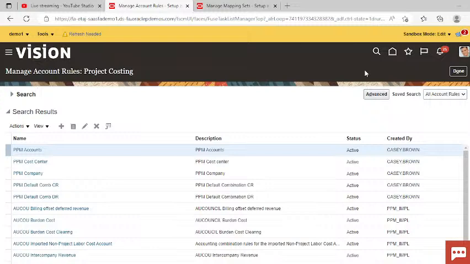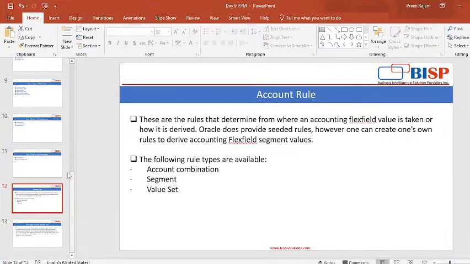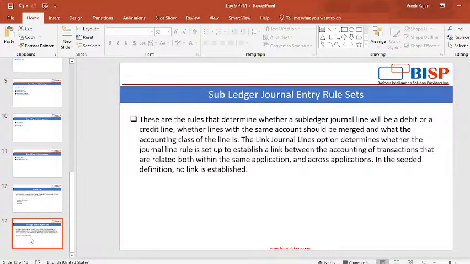First we have created the default accounting combination, then we have seen how to create the overriding segment values. Now we will see what is the journal entry rule set. So these are the rules that determine whether a subledger journal line will be a debit or credit line, whether lines with the same account should be merged, and what the accounting class of the line is.